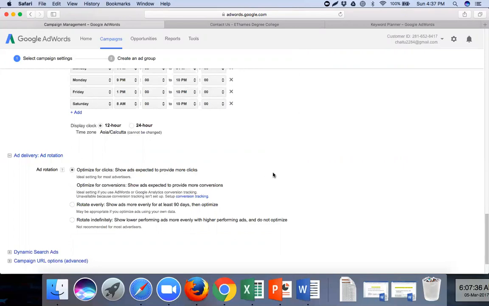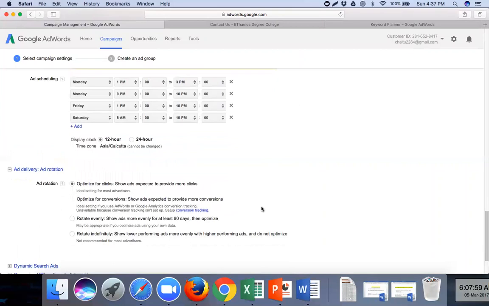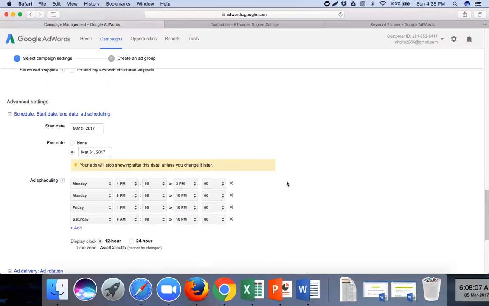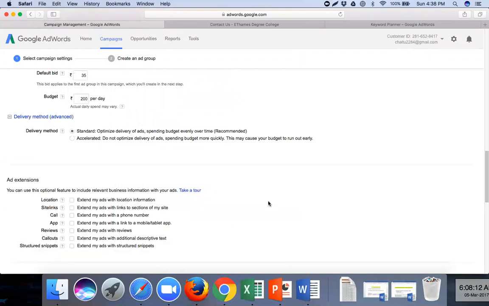Rotate evenly is nothing but your ads would be shown evenly for at least 90 days and then would be optimized. Evenly in the sense that certain times it would be shown in the first half and sometimes in the second half for whatever day, whatever timing you have scheduled. So let's say if you have scheduled 1 p.m. to 3 p.m., it will focus on rotating your ad at 1:15, at 1:30, at 1:45, at 2 o'clock, at 2:30, and so forth. Now, this is very similar to what we covered in the delivery method, which is the standard one which we selected.